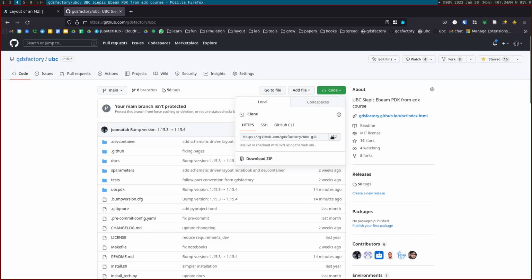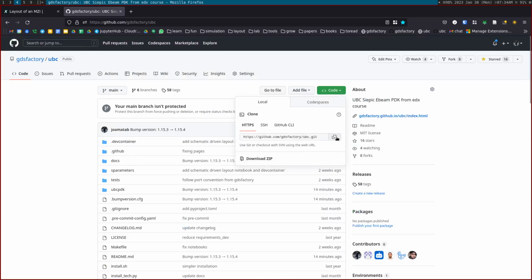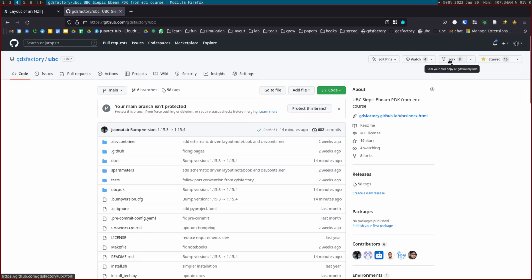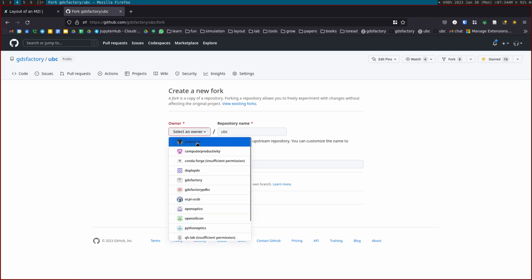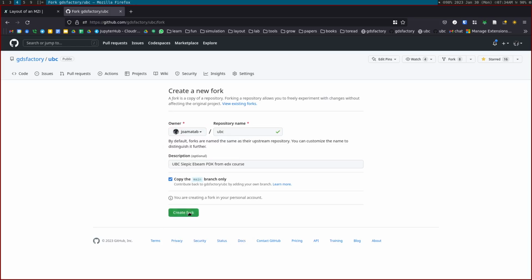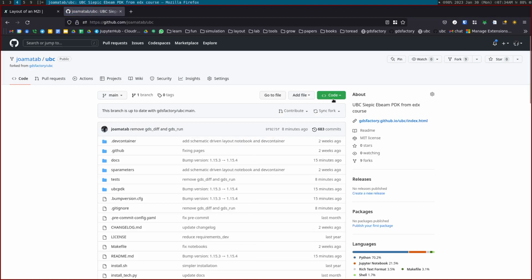So first, one thing you could do is pip install the UBC PDK, or you can git clone it. In this case I'm gonna git clone it. Something you could also do is fork it into your organization. This basically creates a copy of the PDK in your username space. I'm gonna fork it in my user space, which will create a copy of that repository, and then I'm gonna git clone it and start using it in your editor for Python.